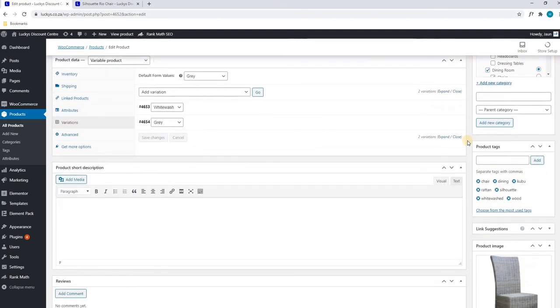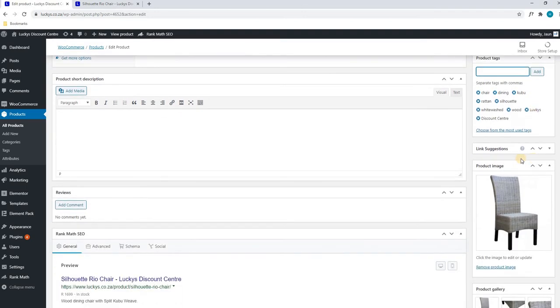Scrolling down, we have come to our product tags. As you can see, we already have our tags inserted, and these are very important as it will help Google index this product within its search results. As you can see, we have chair, dining, kubu, rattan, silhouette, whitewashed, and wood, and we will simply add the name of the company. And select Add. We will then scroll down, and our link suggestions we can ignore.